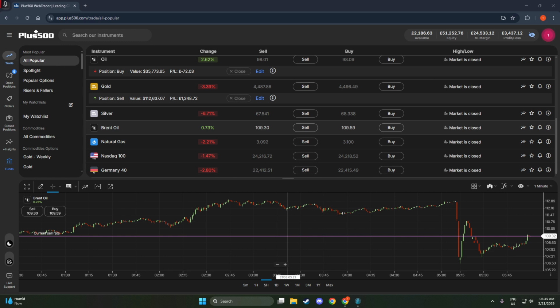First, log into Plus500, either in WebTrader on your browser or in the mobile app. Use a stable connection so your settings save correctly. On mobile, app notifications help you receive alerts right away when one triggers.